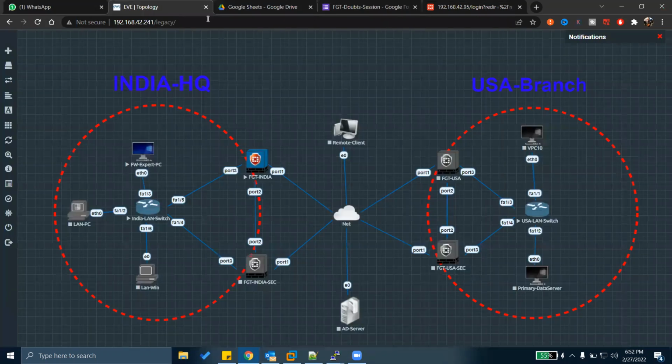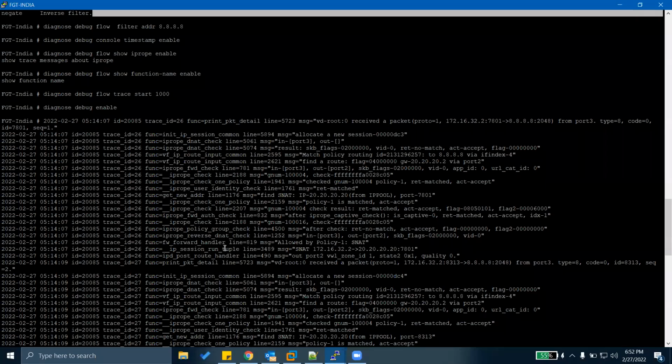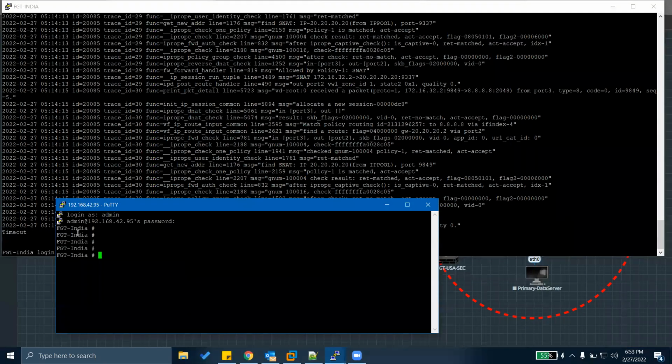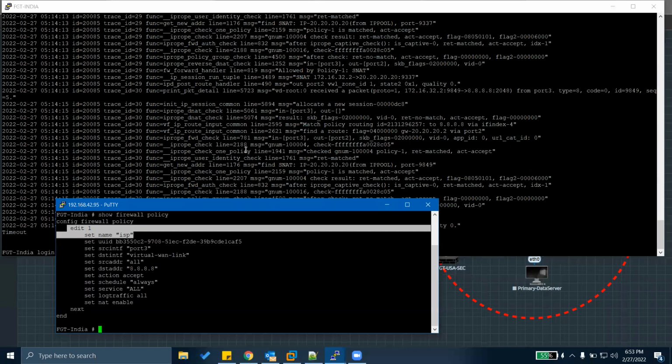Okay, so it says policy 1 is being matched. So let's see what exactly that policy is. Show firewall policy. Okay, I'll use just this command. Look over here. It says edit 1 and the name is ISP. Now I want to show you one thing over here as well.